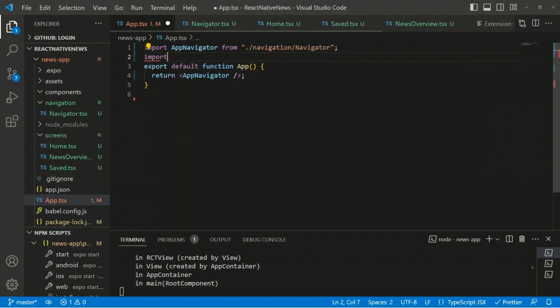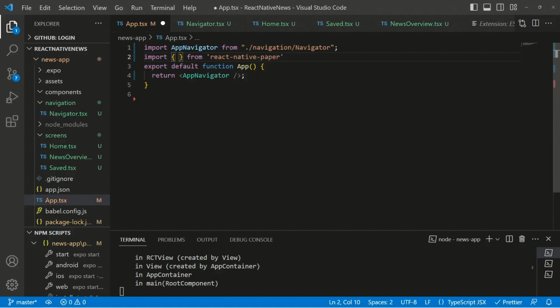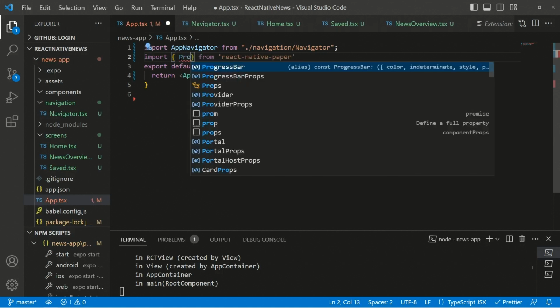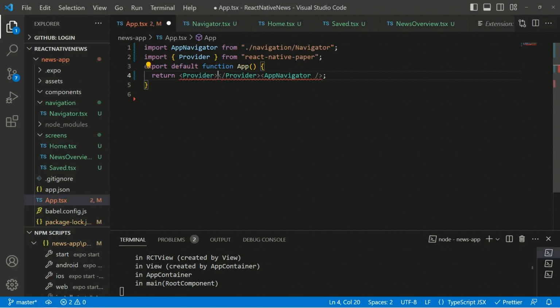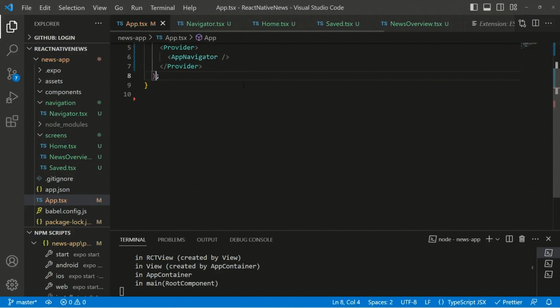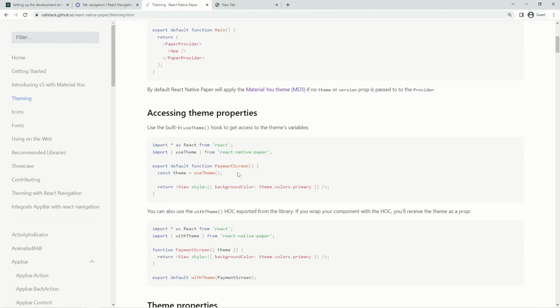We can import the Provider from React Native Paper. So here we have this Provider. After that, we need to wrap the whole app component with the Provider. The Provider would wrap the app navigator, and the app navigator has all of those themes inside it. Next, you can access the theme properties here, like you can import useTheme from React Native Paper, and then use it inside any component.